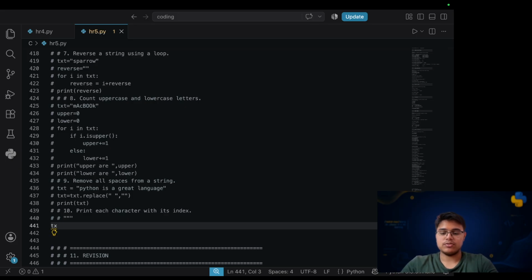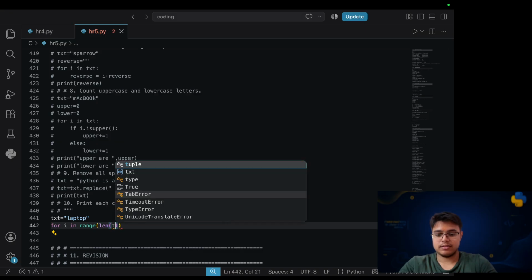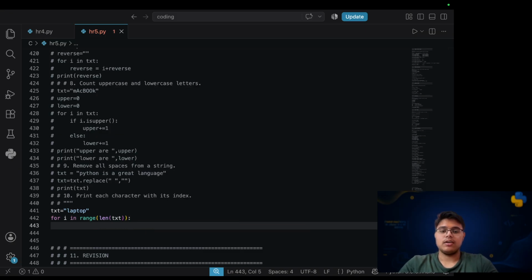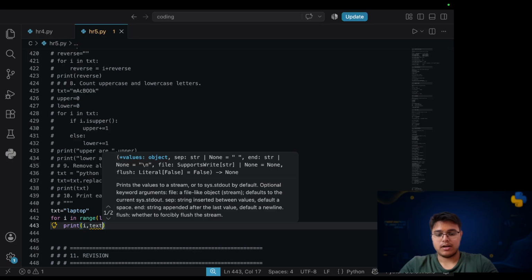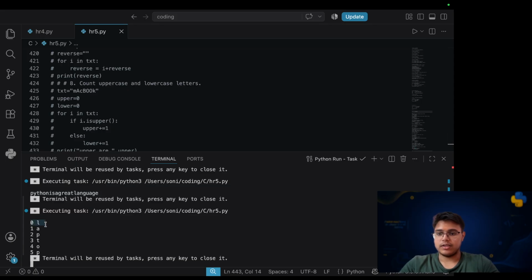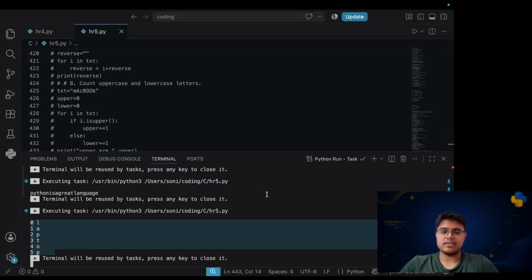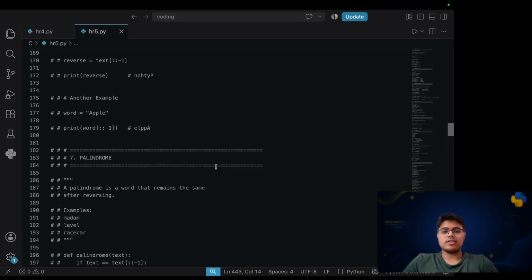So let's take text equals laptop. Okay, for i in range of len of text, then print i with text of i. So now it will print each character and its index, starting from 0, so you get the index as well as the character. So this is how our strings work, and these are the questions we have done.